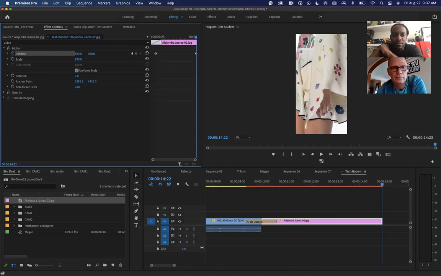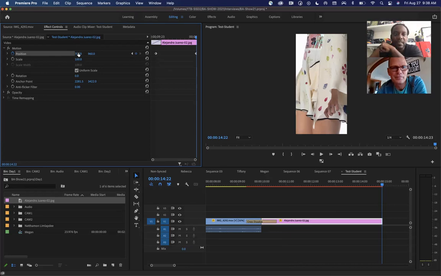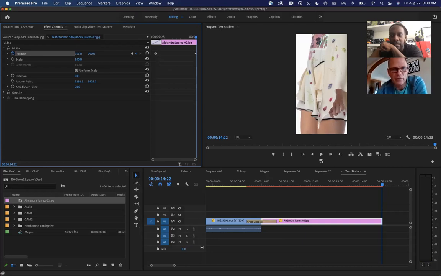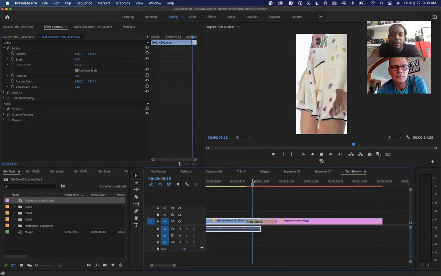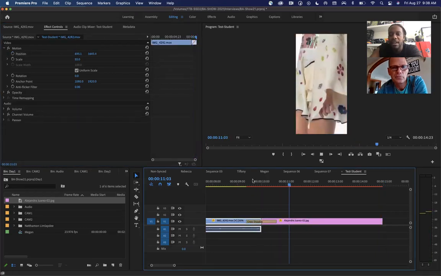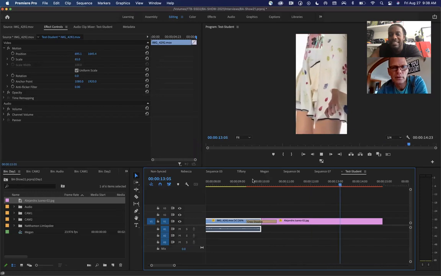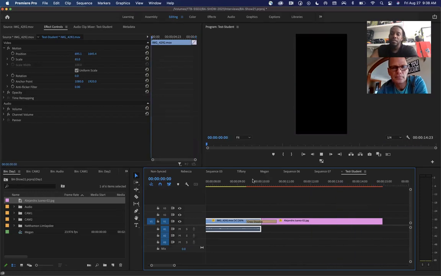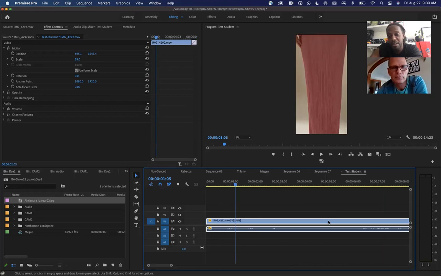My computer's going to catch up in a second. There we go. And once you drag it, it just sets that as the final keyframe. As long as you have the stopwatch selected, it creates those keyframes. And there we go, we have movement.